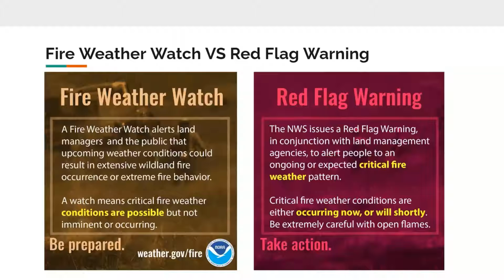So a fire weather watch is going to alert land managers and the public to upcoming weather conditions that could lead to extreme fire behavior. So this is looking 12 hours and further out. As we get closer to the event, it's not always, but most likely going to transition into that red flag warning, and that is going to occur within 12 hours or immediately happening. And really going to be extremely careful around open flames or around any fires that are actually out there.